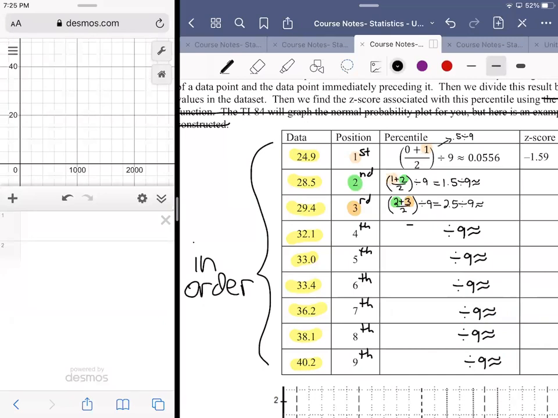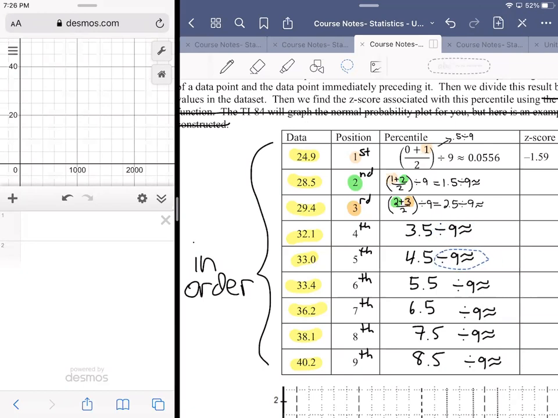So then this one, like I said, 3.5, 4.5, 5.5, 6.5, 7.5, 8.5. And really all we're doing, and so we're kind of learning from this process, is that all we're really going to have to do is take whatever the rank is of a value and knock off a half, and you have the value that you're going to divide by the total.